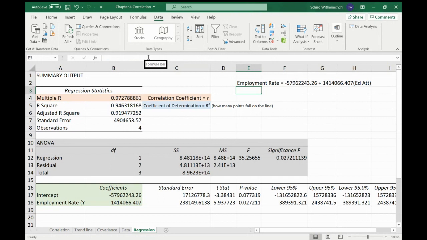And if I had to interpret B0 and B1, let's start with B0. B0 says when X is equal to 0, this is the value of Y. So when educational attainment is 0, employment rate would be negative 57962, so on. Okay, maybe it's not meaningful, but that's how you would interpret it. If I have to interpret slope B1, it's telling me for each additional level of education attainment, my employment would increase by 1414066%. Huge number.